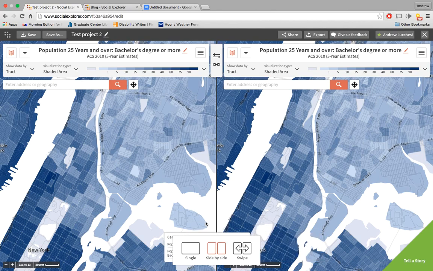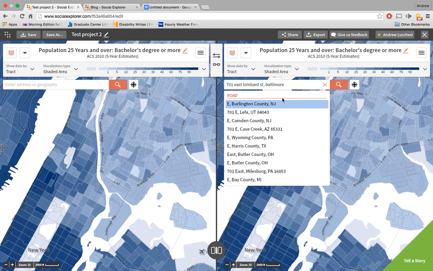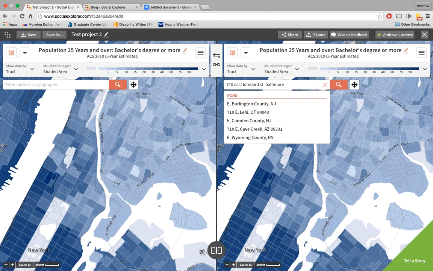Let's say on the right hand side, over here by the address and geography, let's type in the address for Baltimore City Community College. We kind of looked that up beforehand, and that was 710 East Lombard Street. Is it? What did I do wrong? 710. I inverted. So yeah.